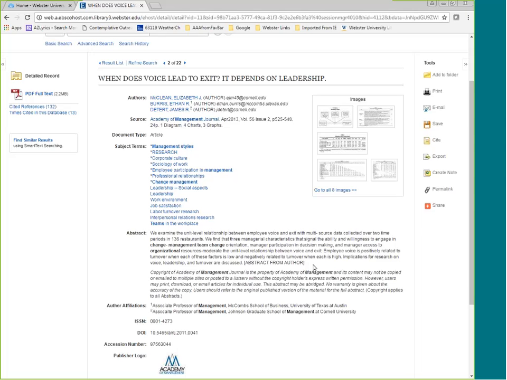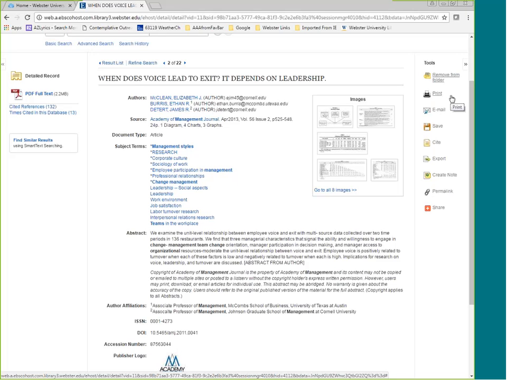Along the menu on the right, there's a Tools menu. You have some options there for organizing your research. If you like this article and you've read the abstract and you really like it, you might want to add it to a folder. We'll look at how you're going to deal with those things in a folder in a minute.